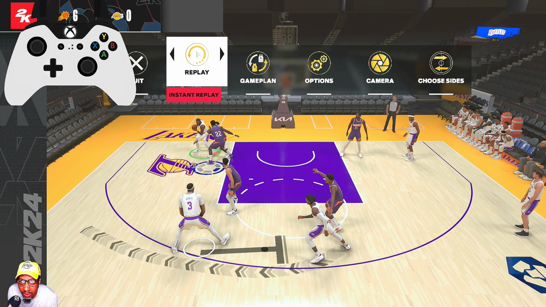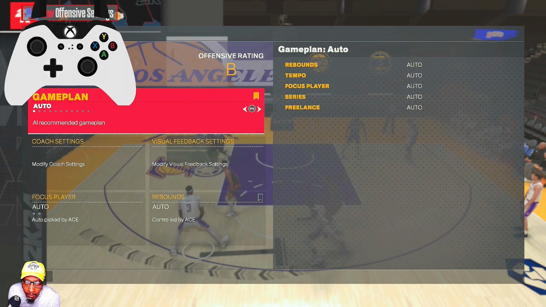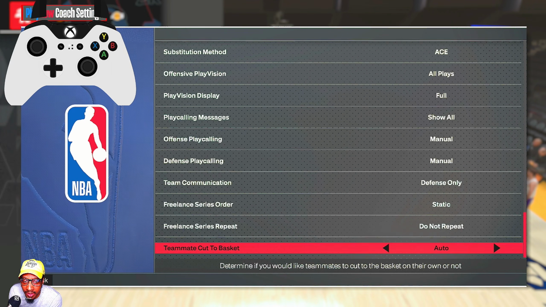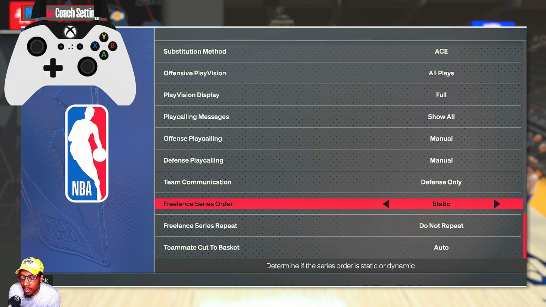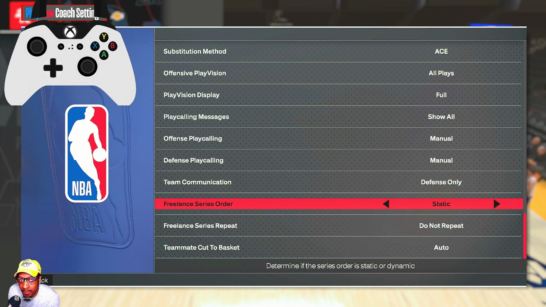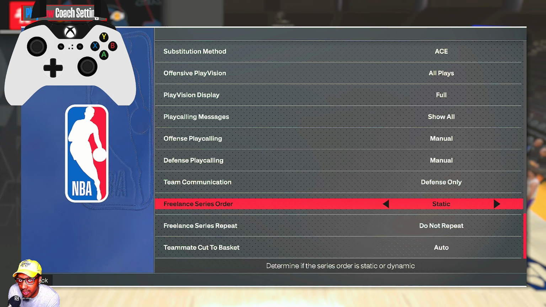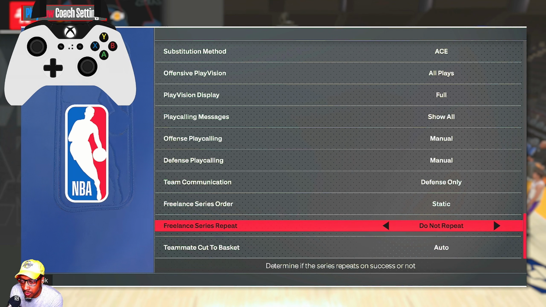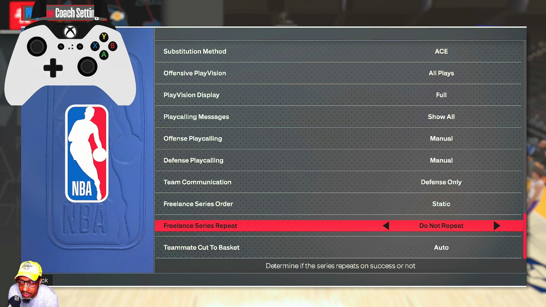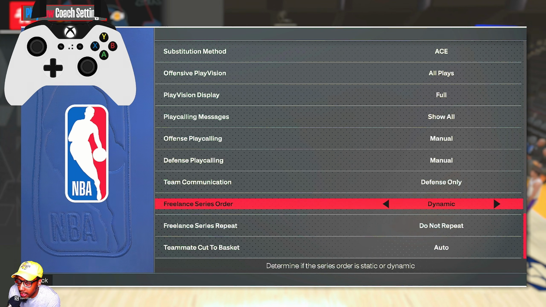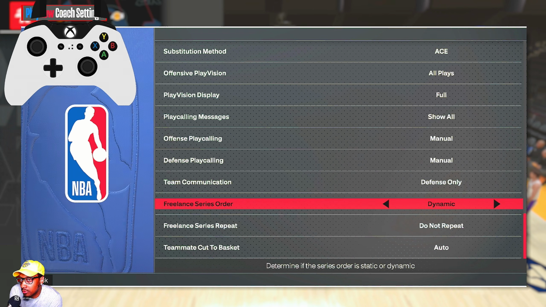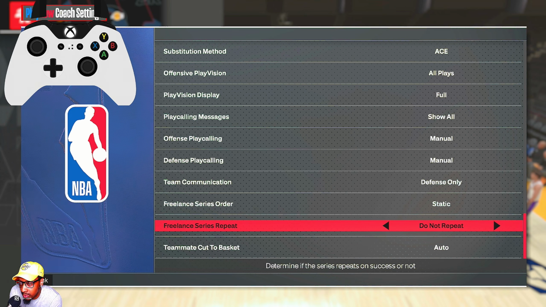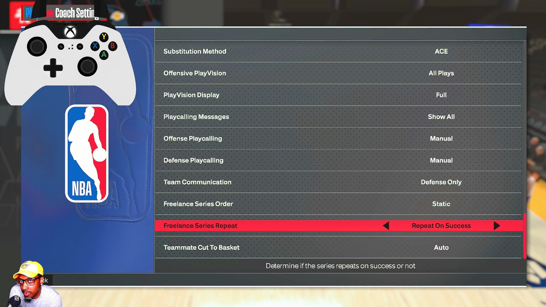And as I talked about earlier in the settings, when you have the freelance series order, I have it on static, so every time I run this series, those plays will run in that exact order. And I also have it on do not repeat, so it's just gonna run the play and then go on to the next one. So you can pick dynamic, which will just call a random play from the series, or you could keep it static. And also you could keep it on do not repeat, or repeat on success.